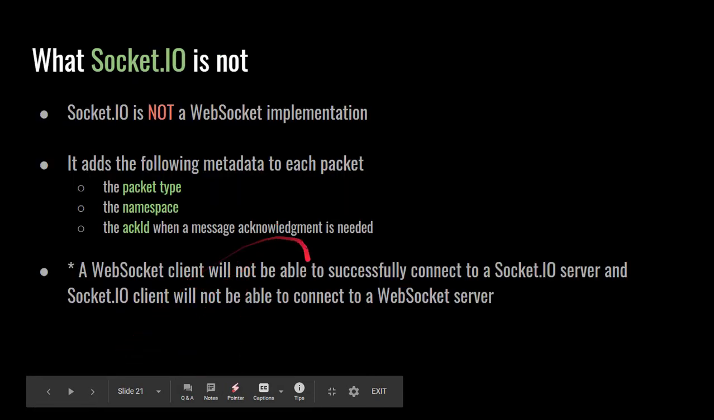So what socket? Let me get rid of this pointer because it's like a laser and it's going to give somebody some problems. So let me turn it off.